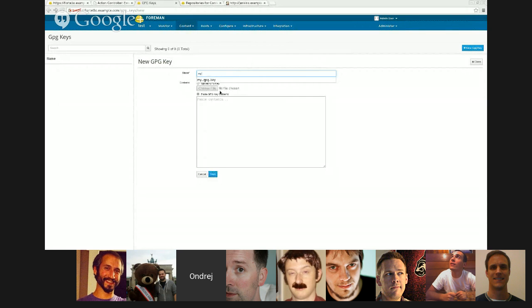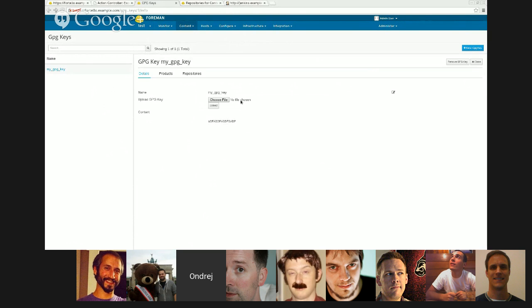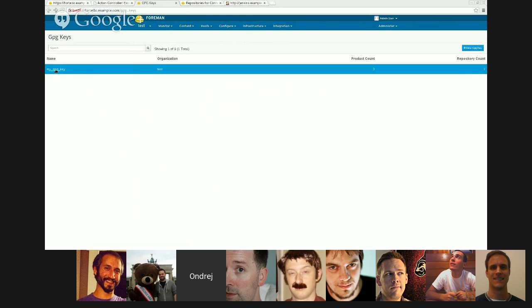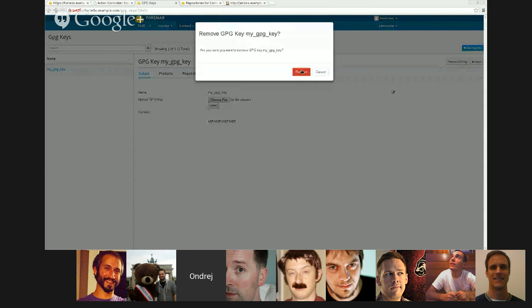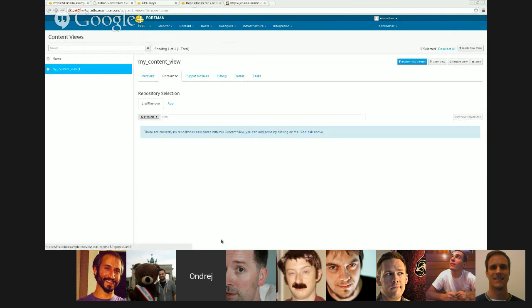I will add my GPG key. Here some random content, save. And now we have a table with content. If I remove the key, yes, I will get again a hint telling me that the table is empty. It's not only for GPG keys, it's also for some other tables as well, for content view and others. That's about it.